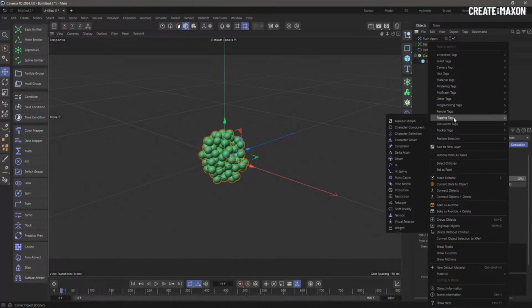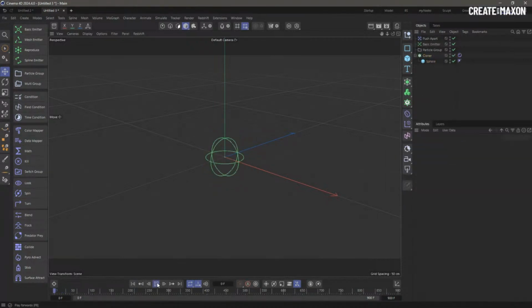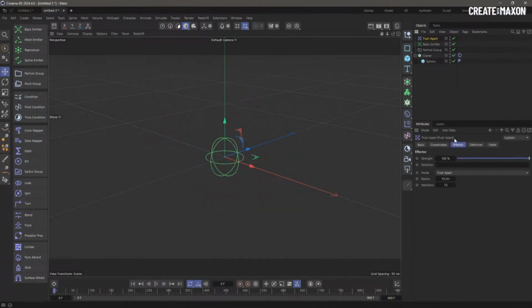Right click here, go to simulation and add a rigid body, and you can do this. See, there's still a bit of overlap. Push apart, let's set this to 12 just to give it a bit extra, and 20 iterations just to make sure that everything is not touching.